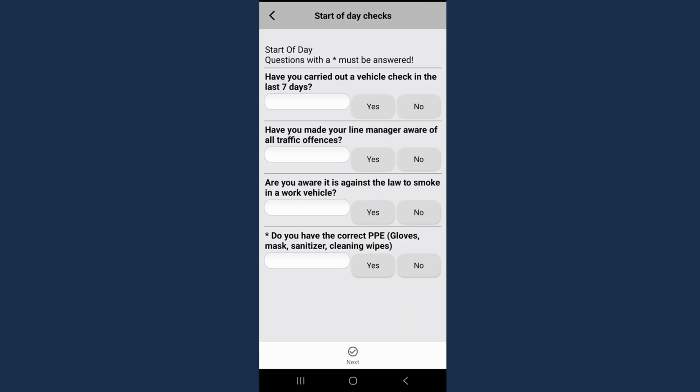After the clock on screen, you've got the start of day check screen. Start of day checks are similar to surveys, but instead of being completed on a job by job basis, they're general questions that are answered once at the beginning of the workday and then sent to the back office.